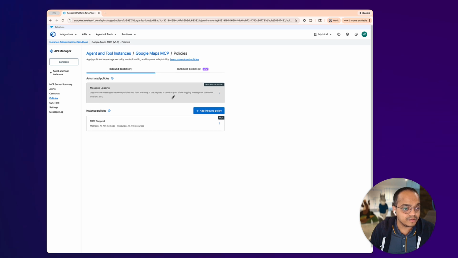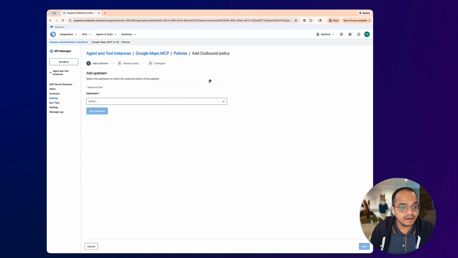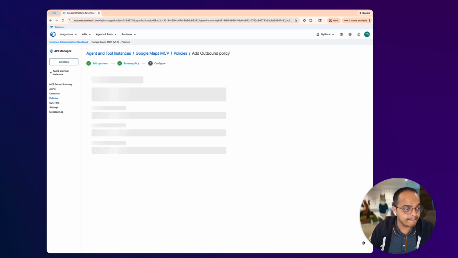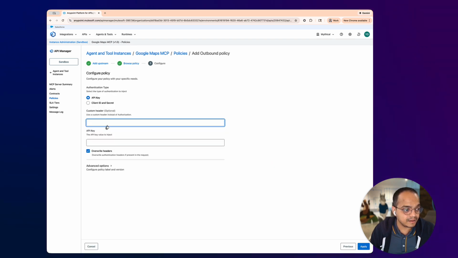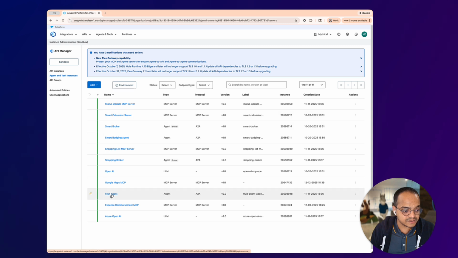There is one more thing we need to do, which is outbound policy. Because the Google MCP server expects the API key, you can add that configuration right from API Manager. This is the credential injection, API key, outbound policy. I add in the API key along with the custom header and the actual key value. Let me pull it up quickly. Click apply. And now I go back to my agent and tool instances.